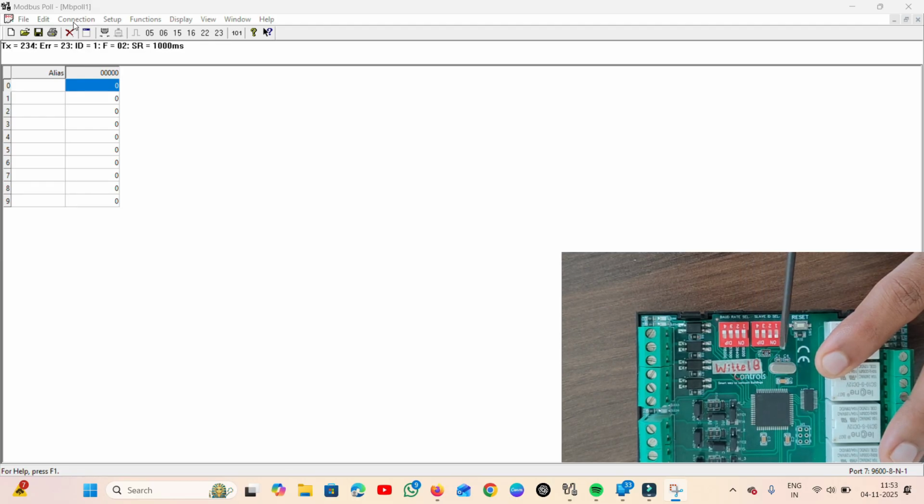Okay, then I need the baud rate as 19200. So the first pin that is mentioned on the board, that is 19200. So I will high this pin. Now I need to press the reset, so the board will get the new configuration.